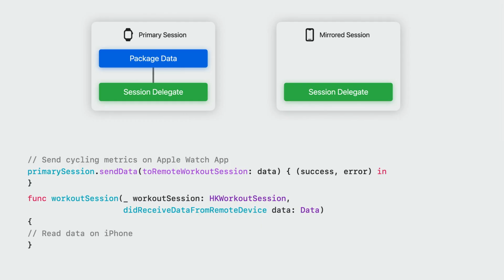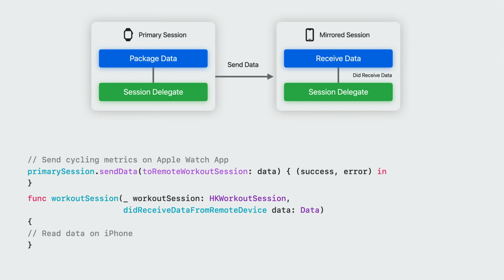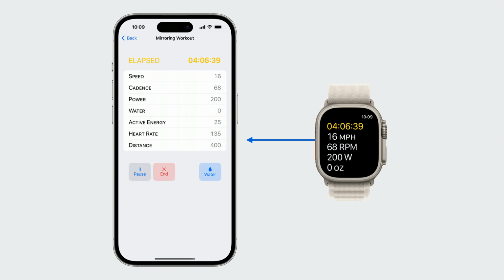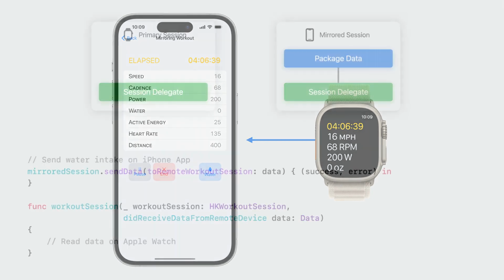To send the cycling metrics, I'll package the speed, cadence, and power data received from Bluetooth sensors on my Apple Watch and call Send Data to Remote Workout Session on the primary session. As a result, the mirrored session delegate on my iPhone will receive the did receive data from remote device call with the packaged data, which I can unpack and display on my iPhone. Here is how it looks with my example app, sending cycling metrics from my Apple Watch and how they are displayed in my iPhone app.